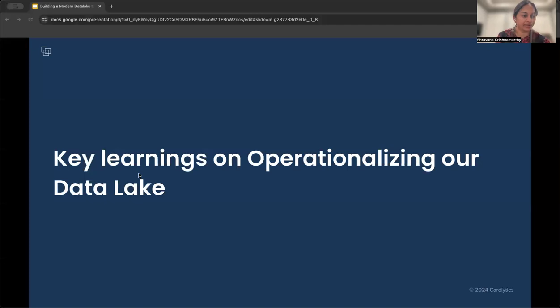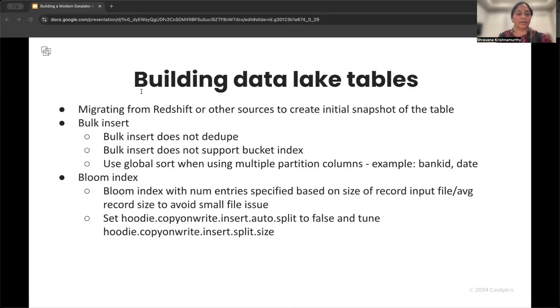Okay. Next, I want to talk a little bit about some of the key learnings from operationalizing our data lake. So the first step in building our data lake table always involves migrating data from an existing data source, right? In our case, it was Redshift. So creating that snapshot typically requires us to have a process in place to unload the data. So we unloaded the initial snapshots of the table into Parquet format, and then we leveraged bulk insert to create our initial hoodie table snapshots.